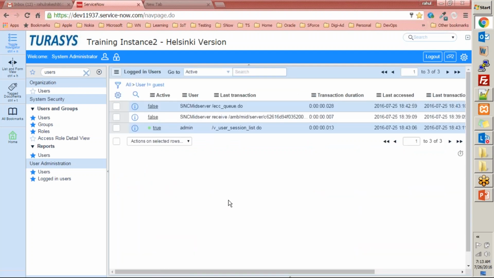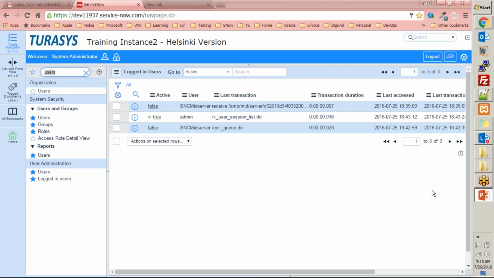I'm not going to log out this session. That's logged in user. But here we have a default filter, which is user not equals guest. If you do all, it will show me all of the users who have logged in. Right now, the total number of logged in users is 3 only, and all these 3 records are not the guest records. These users are not guest users. So that's why you have this information.